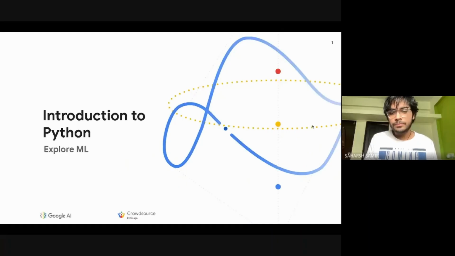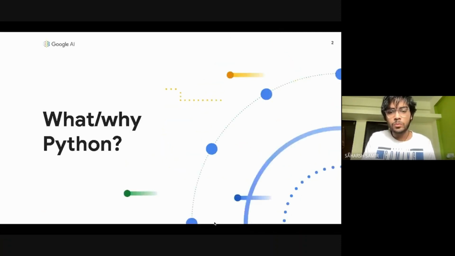So let's get started. Before we actually learn Python, let's first understand what exactly Python is and why one might use it. Python is a general purpose programming or scripting language. It was created by Guido van Rossum in 1991. Python can be used in many different things, such as web applications, automating tedious tasks, machine learning, data analysis, and these are just a few of the things. These are just the tip of the iceberg that Python can do.